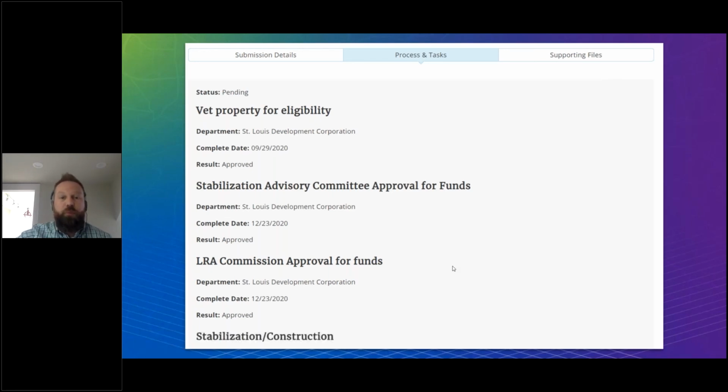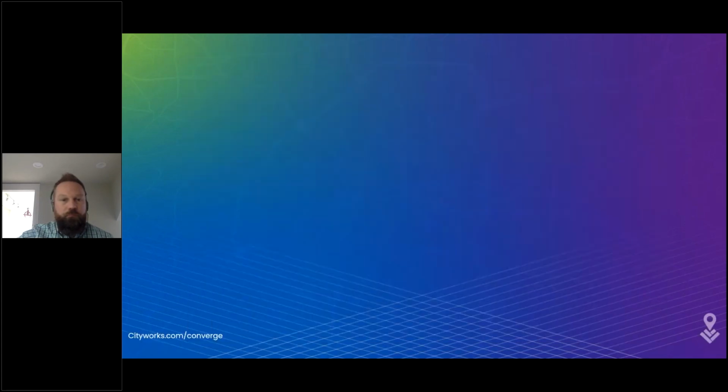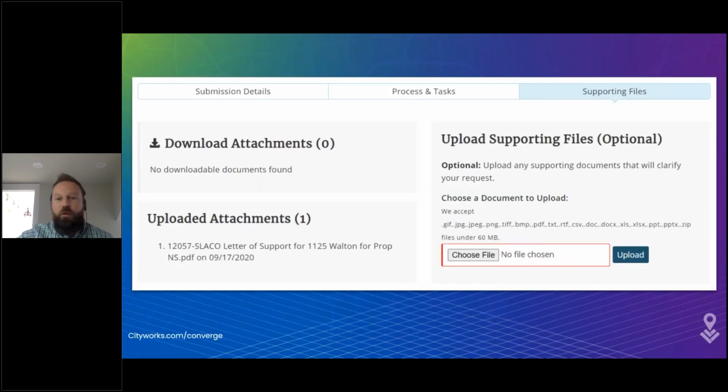And we also provide a supporting files section of this public view. And so you can see uploaded attachments. You can add additional attachments if you are indeed the person who submitted this application. And if an agency within the city has made attachments available for download on this case, you can grab those attachments. This is useful for doing permit issuance outside of the portal application.